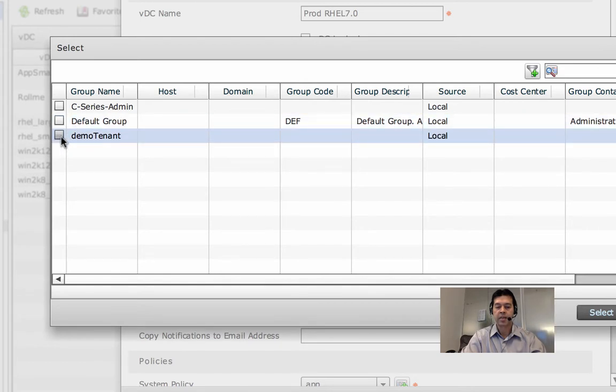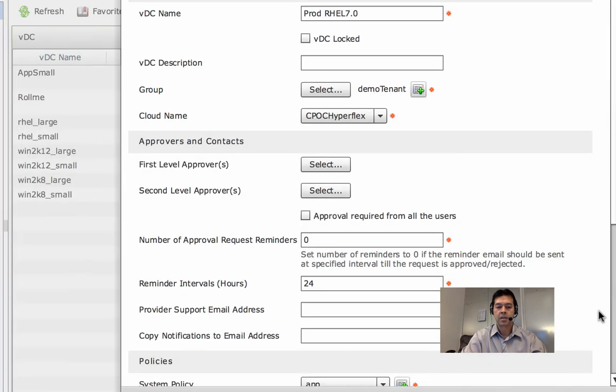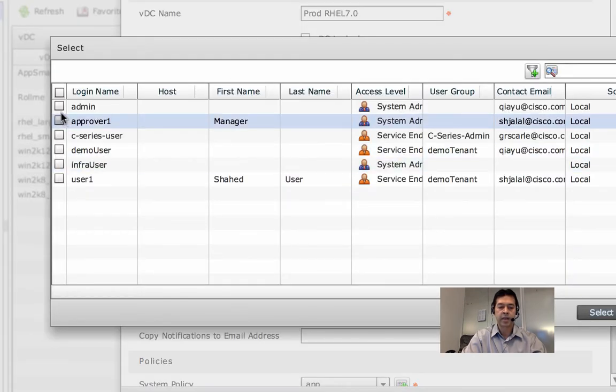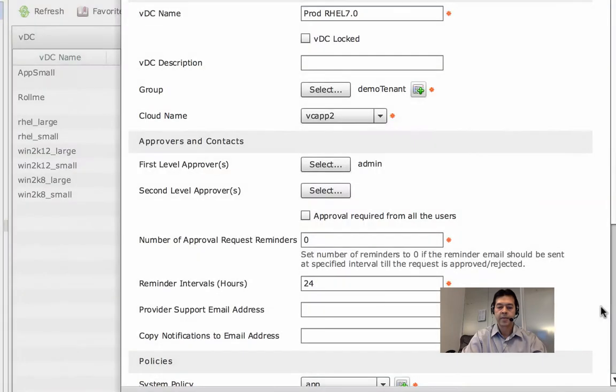This is important, and it can be integrated with the LDAP. So in my second session, I think third session, I showed how to integrate with the LDAP. So you can have a security group, or this is a local one, but you could do it also with the LDAP, and cloud name, which cloud it is. And then you can add the first level or second level approver. This is not mandatory, but you can add someone. And there'll be an email that goes to them, and they need to approve it, second level also.